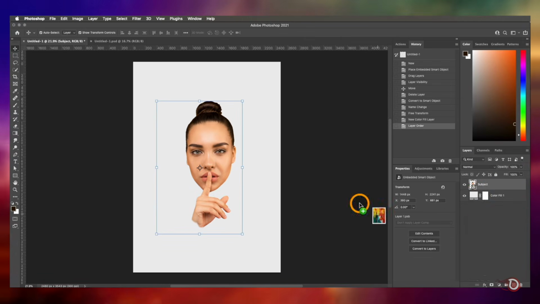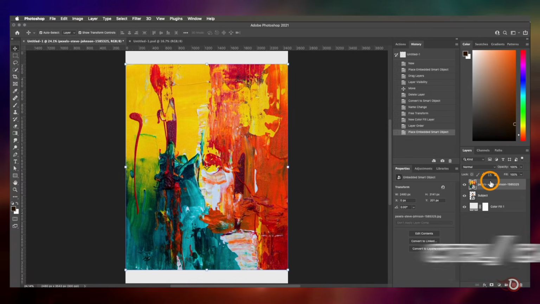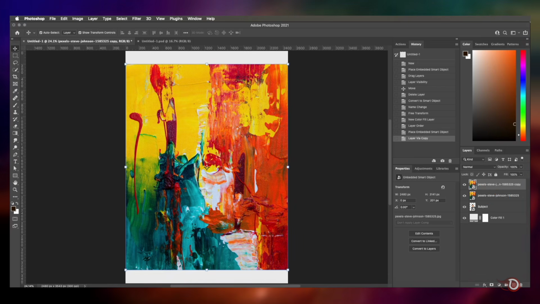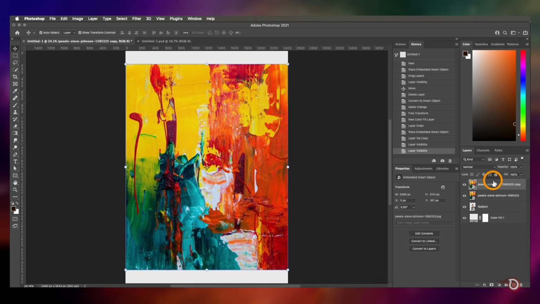And now we'll bring in our second image and drop it over the subject layer. We'll make a duplicate of it by pressing Ctrl or Command J and turn off the visibility of one by clicking on the eye-like icon here and place it below the subject layer. We'll work on it later on.